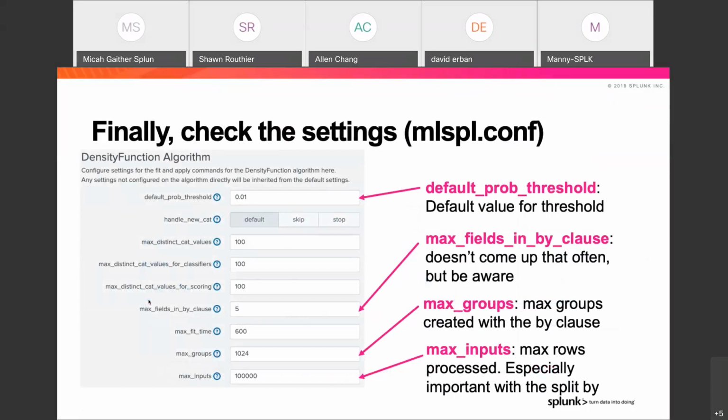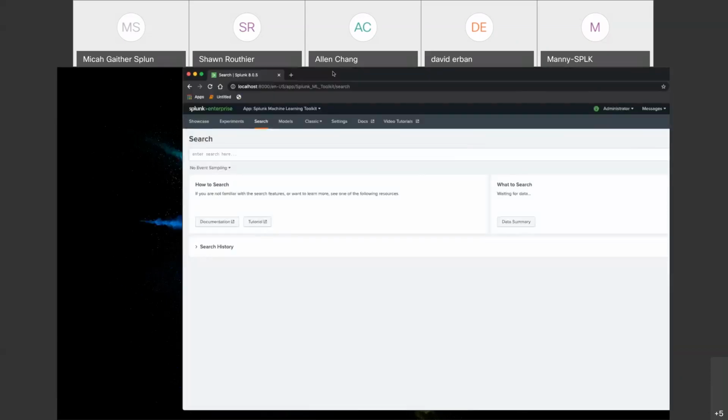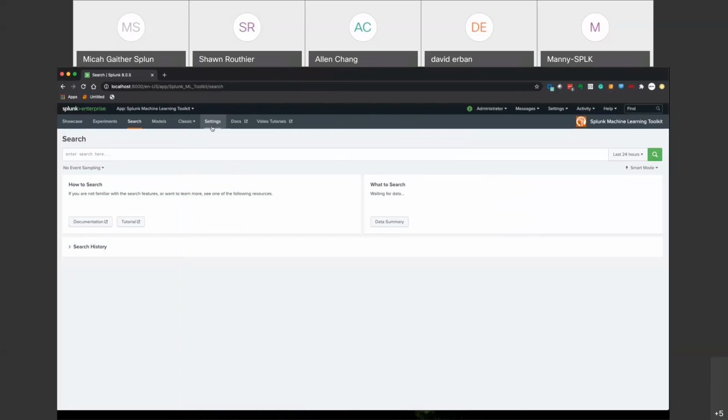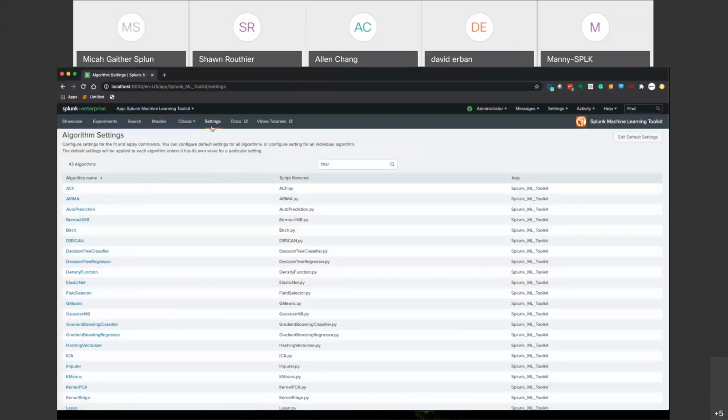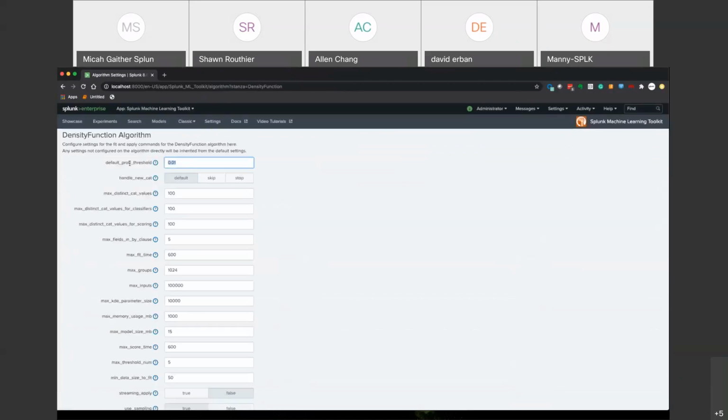And then finally, the mlspl.conf. If you run into any settings you need to tune, they're all in this mlspl.conf, which is accessible either through an editor, of course, or within the machine learning toolkit itself. So let me show you that, because if you, like myself, run this on your laptop just to test things out, you're going to want to be able to come in here and tune some of the parameters. We're definitely going to look at this default probability threshold. We'll be changing that as we pass that parameter to the algorithm. So just be aware of that when you come in here.